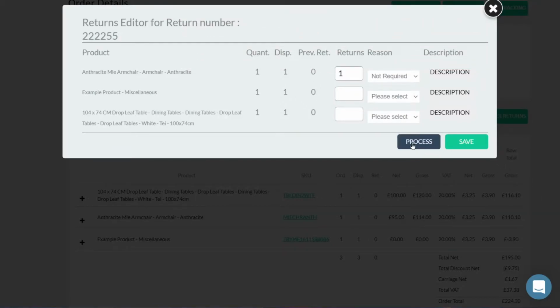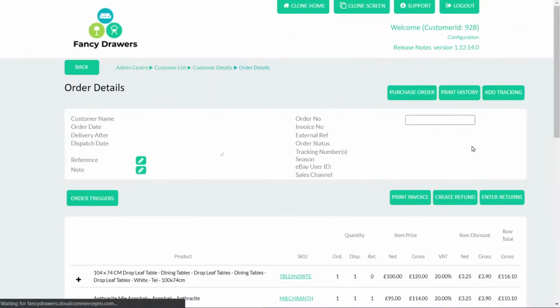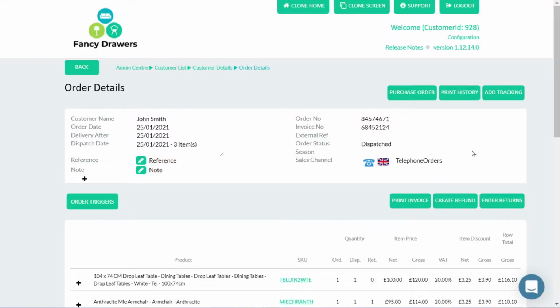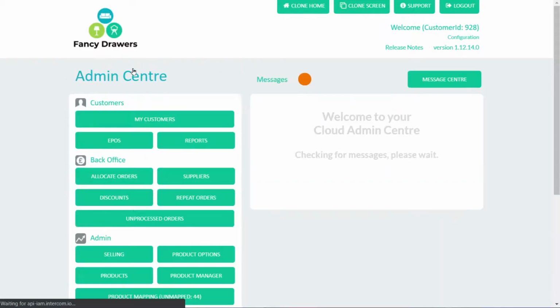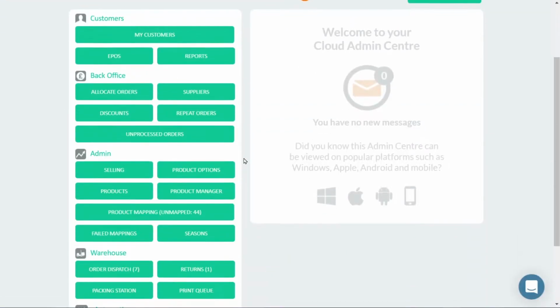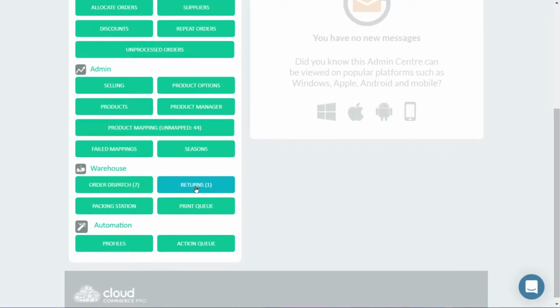Then, click Process if you want to process the return straight away, or click Save to add this to a queue of outstanding returns. To process an outstanding return, go back to the main Admin Center screen by clicking here and click Returns here.